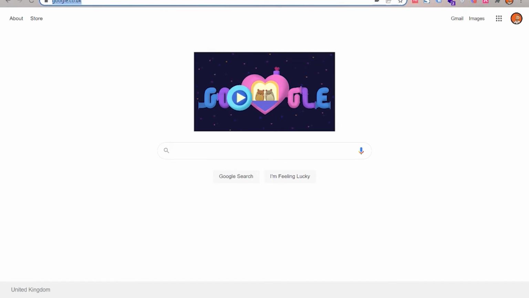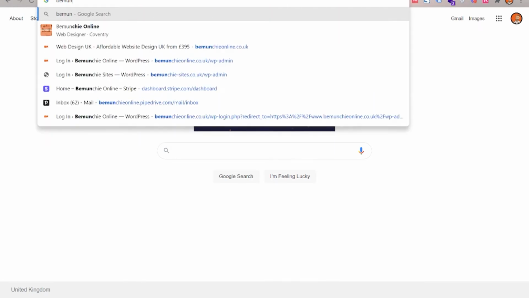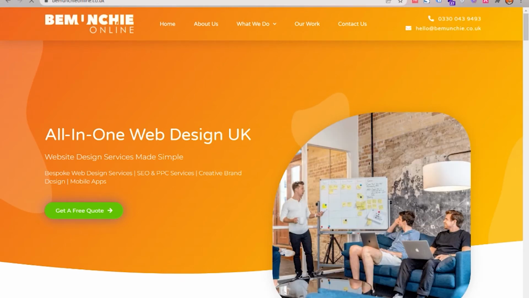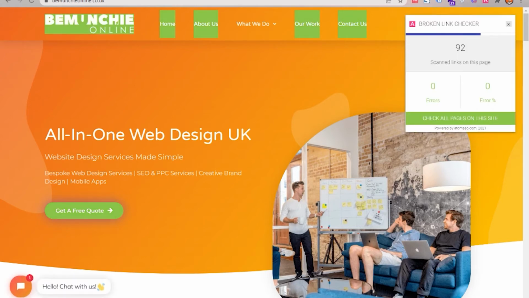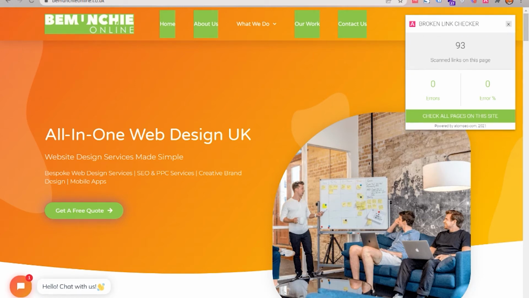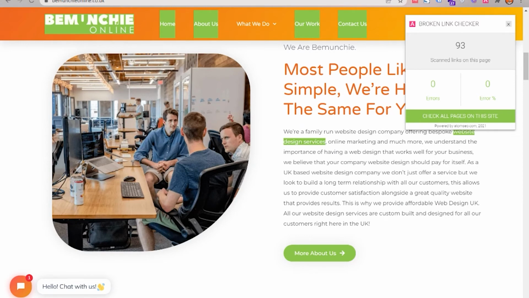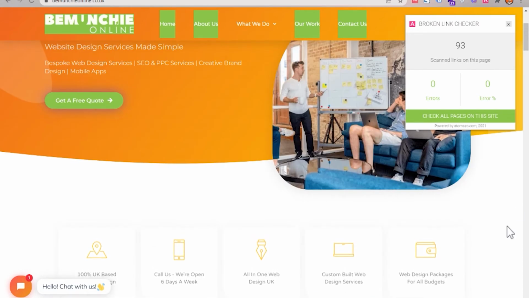So to give you an idea on how it looks, if I go to our own company website, for example, and now that it's all loaded in place, if I was to just click on the Chrome extension, it will do a search for me. And as you can see, there's 93 links in total on the page. It's even highlighted where them links are in green to show that they're not broken and they're all working.